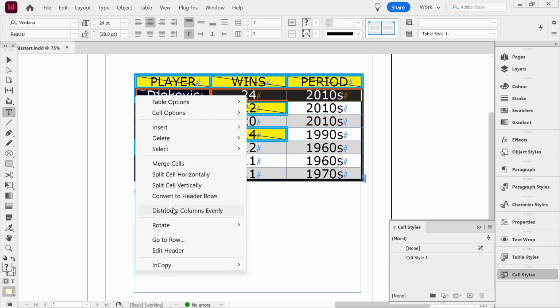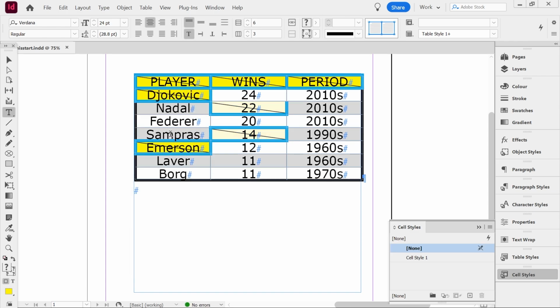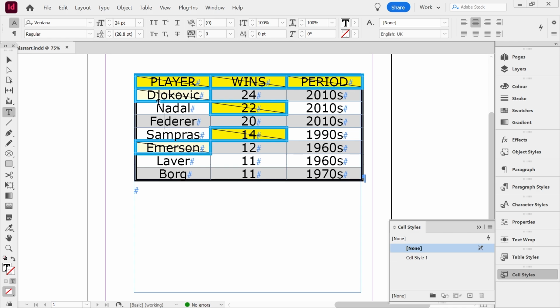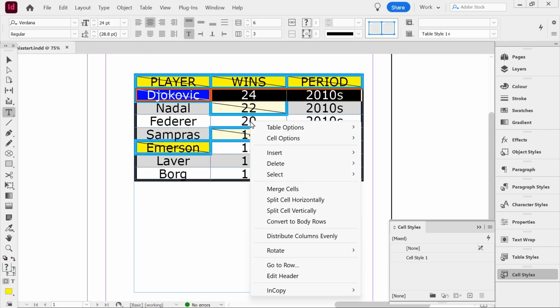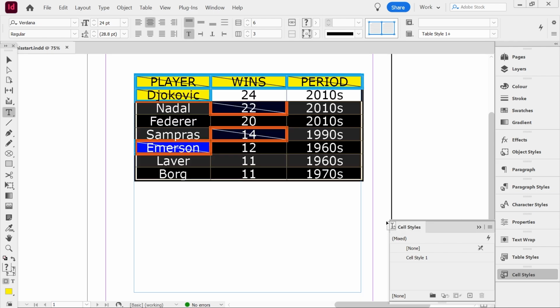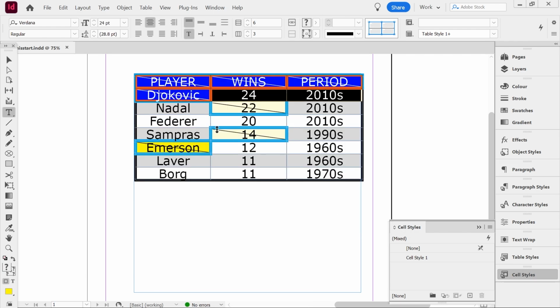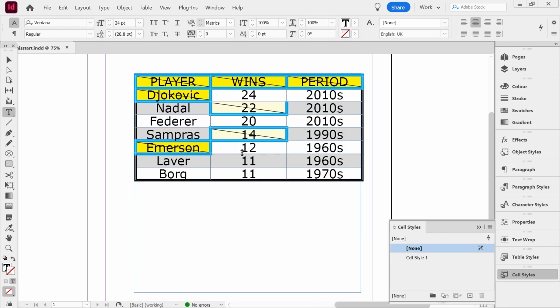So you notice that when that's a body row, the tint is actually lower than the header row. You've actually got a Select option as well. You can select row, column, table, header rows, or body rows. So we can do body rows. So that's kind of interesting, right? That you've got a difference in selection between different types of row.